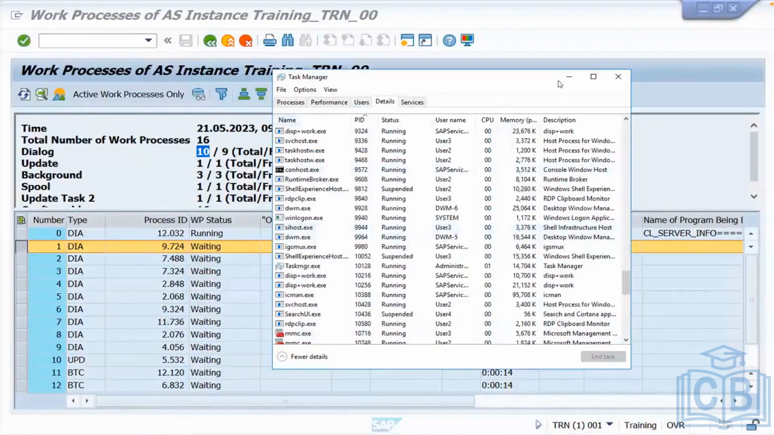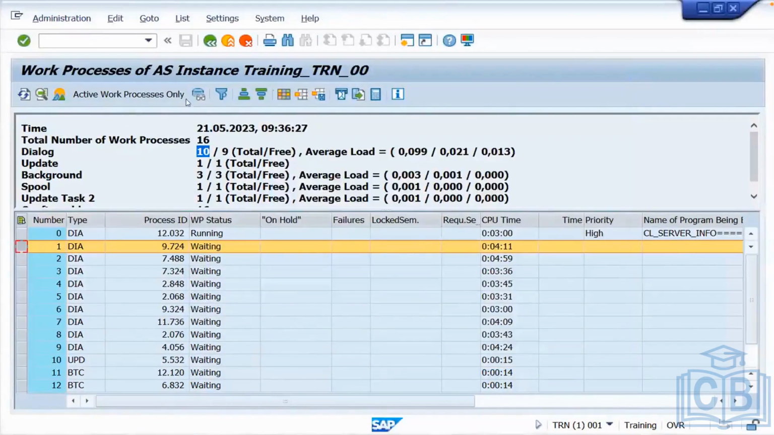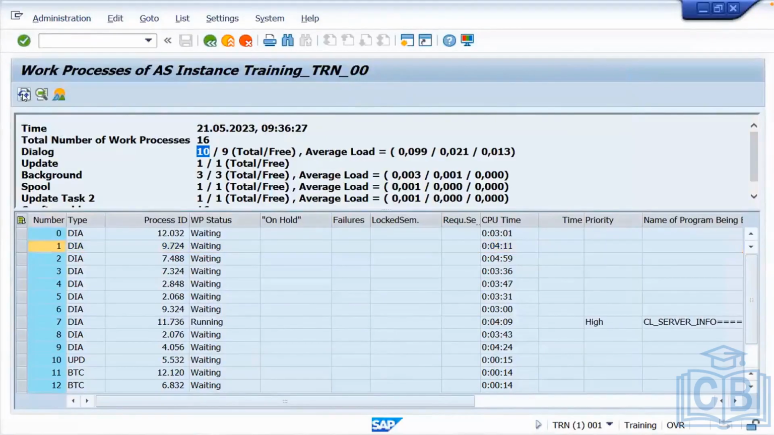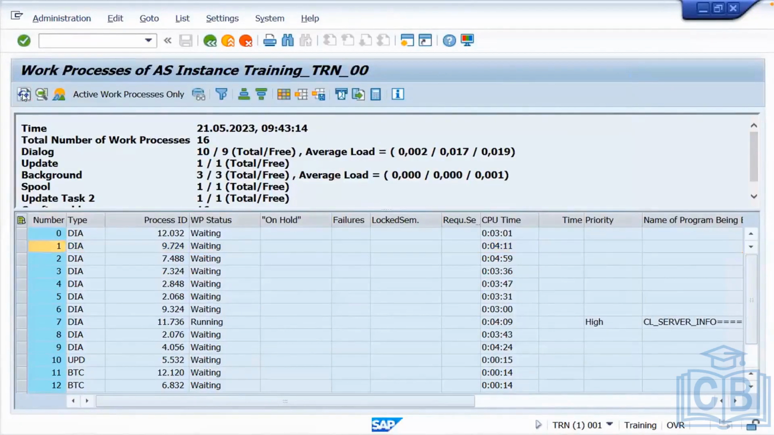Now we refresh here. Now you see 9740 is gone. Now they have assigned another work process at OS level. At SAP level, we have 10 dialog work processes. But here we got one message, failure. One time we got a failure of this work process. We can identify what happened and then we can check the log.